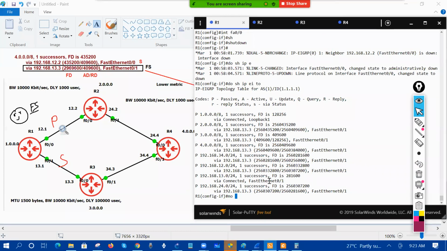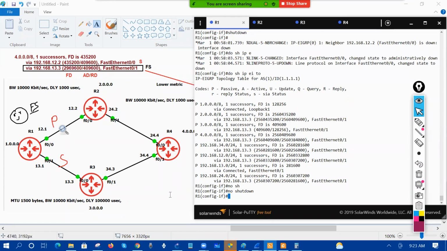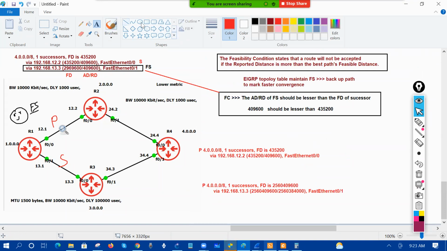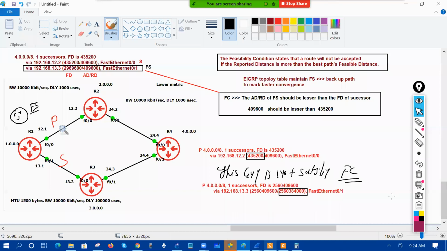And now, no shutdown. See why it's not there. Can you see what this guy said? The AD of RD. It was a physical successor, right? Can you see it was very, very higher than this guy? So this guy is not matching, right? He's not satisfying FC. So if you're not going to satisfy FC, you will not have a feasible successor.